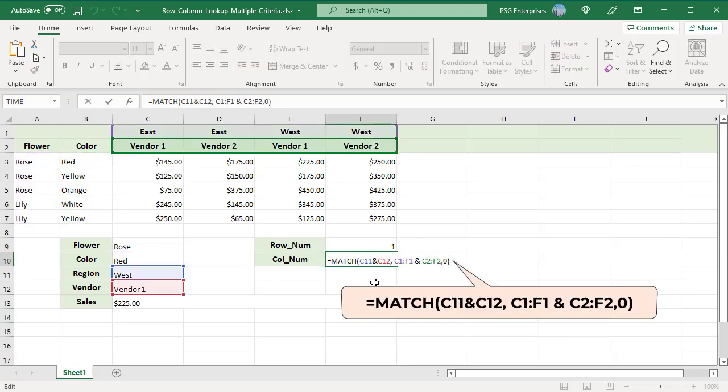To get the column number, pass C11 and C12 and C1:F1 and C2:F2 to the second MATCH function. Region and vendor in C11 and C12 are concatenated and compared to the concatenated column arrays C1:F1 and C2:F2. West vendor 1 is the third element in the column array, so 3 is returned.